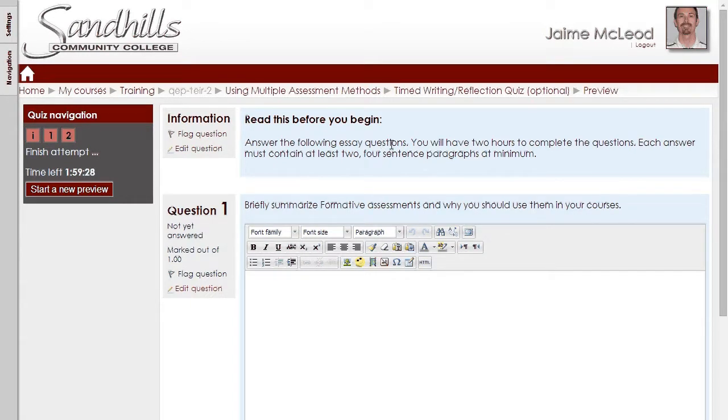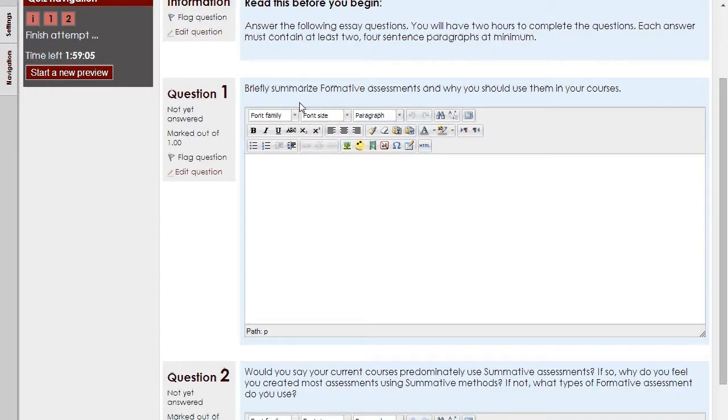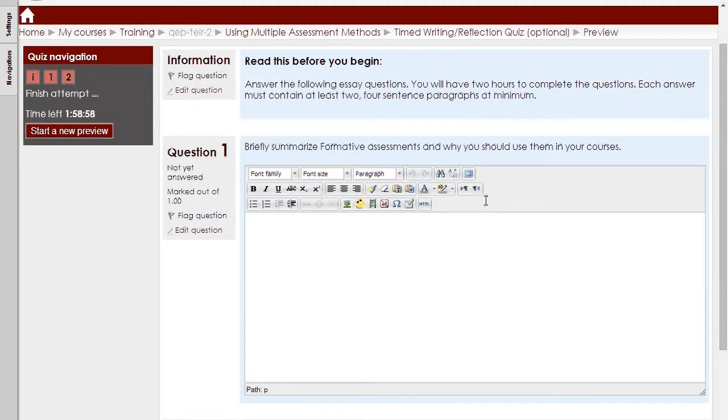It says answer the following essay questions. You will have 2 hours to complete the questions. Each answer must contain at least 2 4-sentence paragraphs at a minimum. So we're specifying how big these answers need to be, otherwise you're going to get 1-sentence, 2-sentence answers. They'll usually do as little as possible unless you specify the standards. So this first question says briefly summarize formative assessments and why you should use them in your courses. So this will really show you how well this person knows formative assessments.